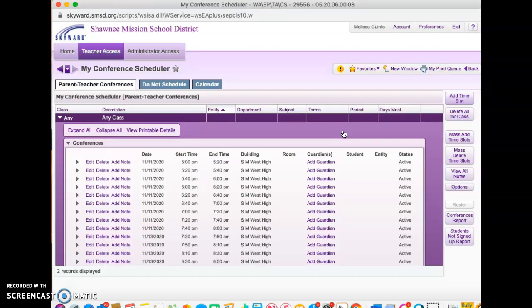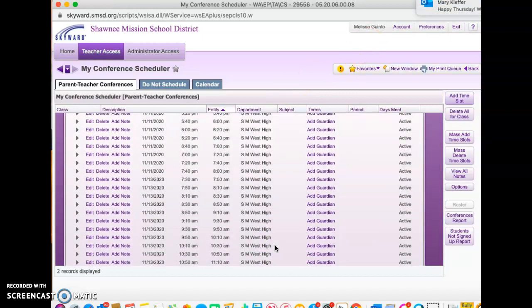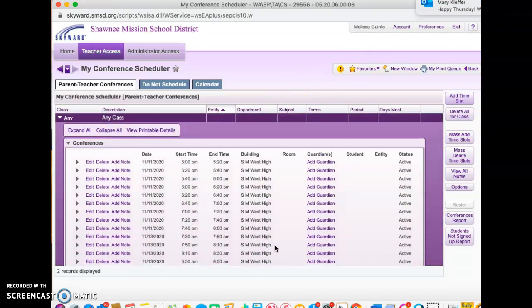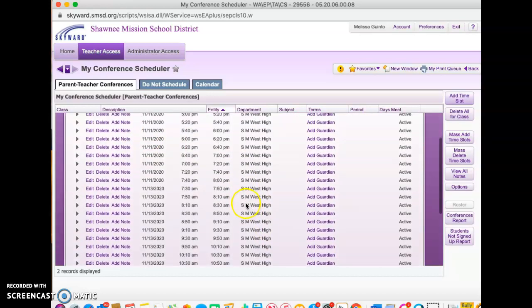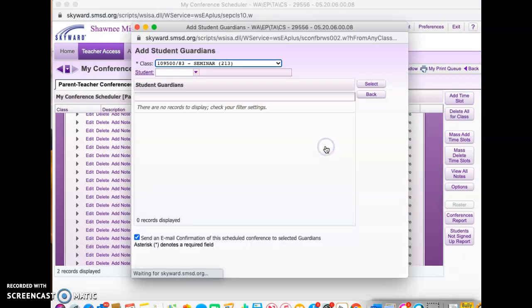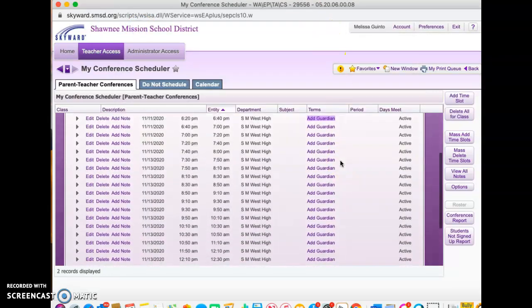Now, parents are able to request via Skyward your conference schedules for any of these time periods. If you get an email from a student's parent or a guardian and they have requested a specific time, you can actually go into this and add guardian. So if somebody wants to see you at 6:40 p.m. on the 11th, you would click on add guardian and you would choose your student. I don't have any students here, so you'd choose your student and you'd click select. You'll notice that an email will be sent to those guardians, so they will be added that way.